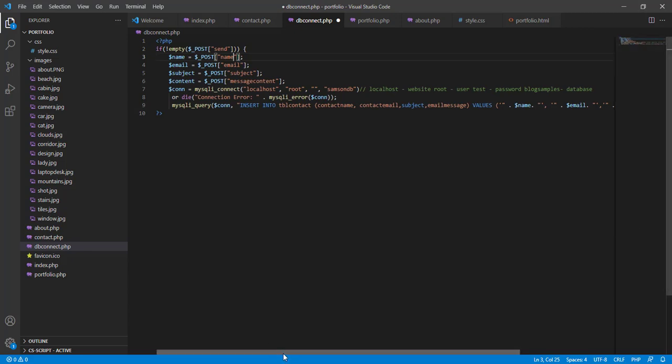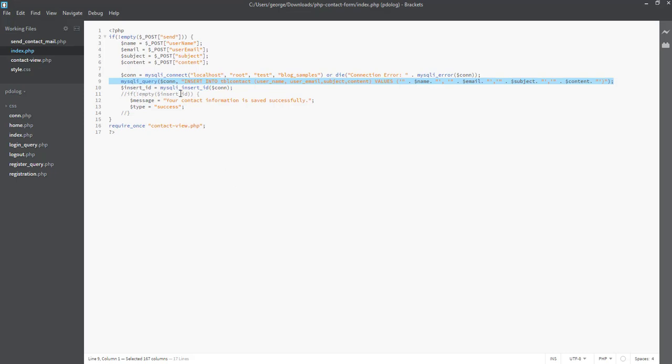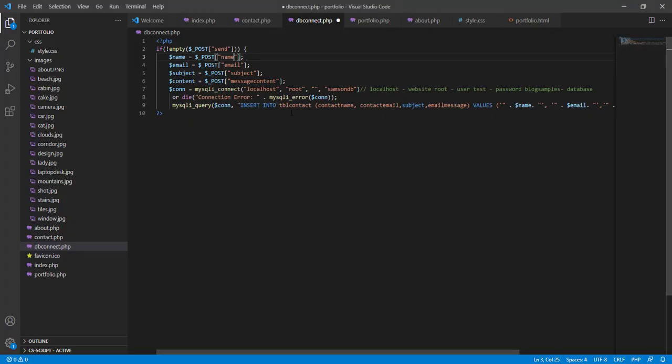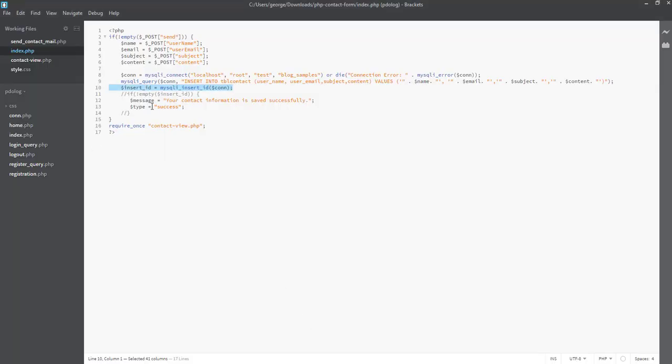Okay, so let's proceed and do the next bit, which is we want to insert this into the database. So we simply put insert ID into our connection. Like that. And this doesn't change because we are creating a variable that we want to insert the content in the database. And then after that, we just need our message and our type.